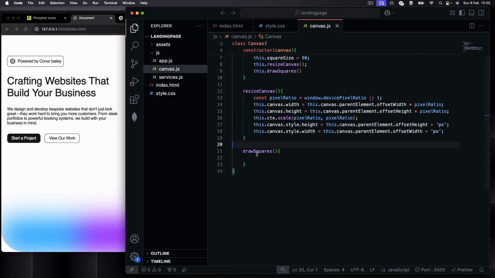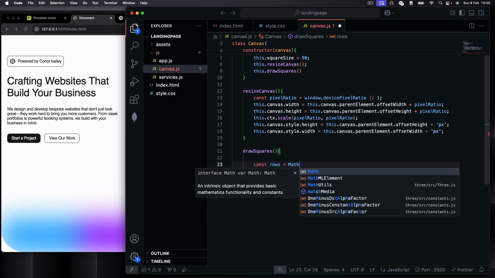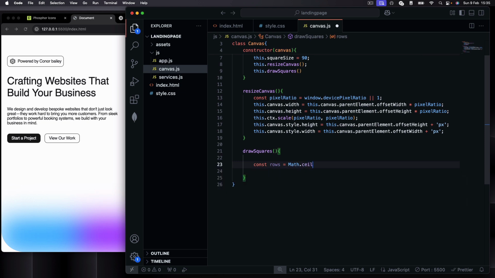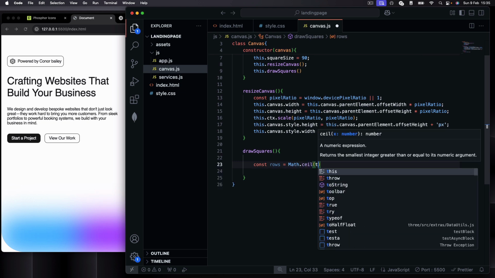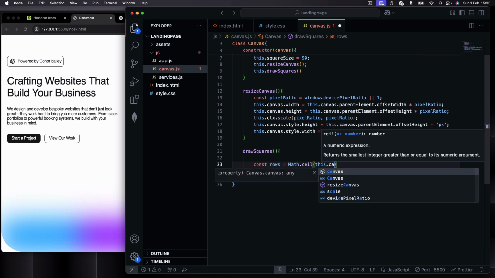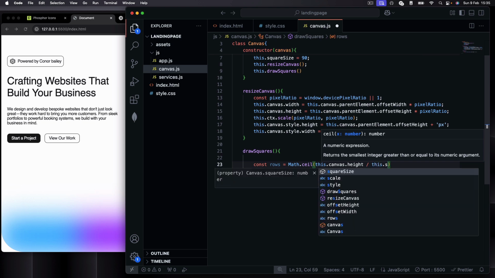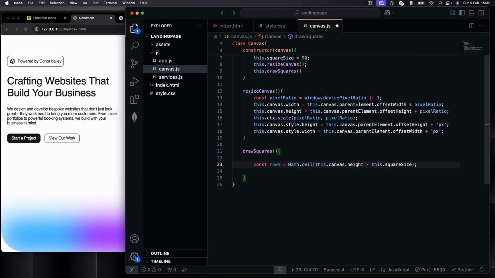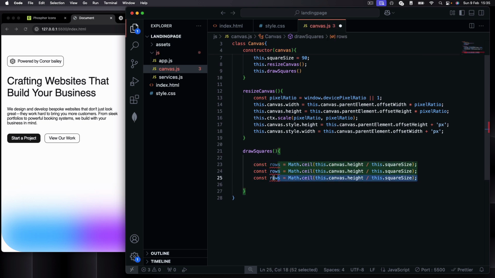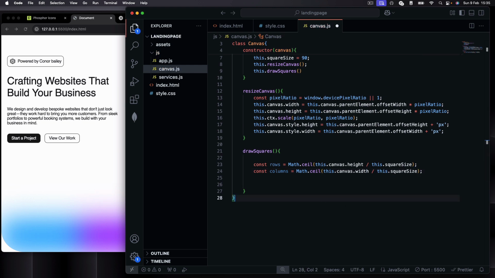Okay, now let's get to drawing the squares. To do that, first we want to say const rows, so the amount of rows we have. That's just going to equal, we're going to use the Math.ceil function for ceiling, and then we're basically going to take in this.canvas.height and divide it by this.squareSize. Okay, so that will give us the amount of rows we want to have. And then we can do the same thing for the columns. So const columns, and that's obviously going to be the width divided by this.squareSize.